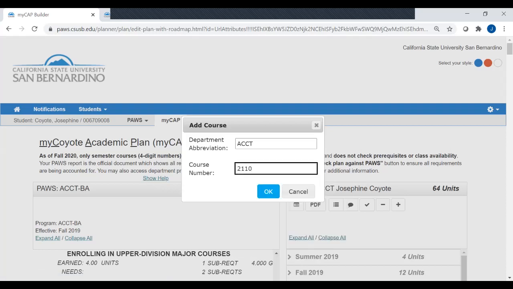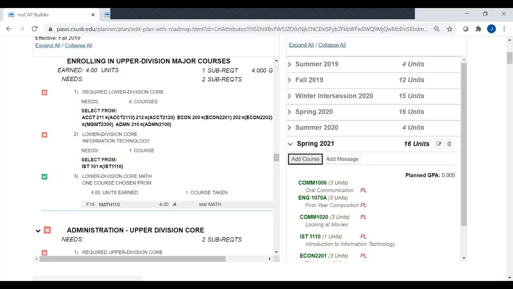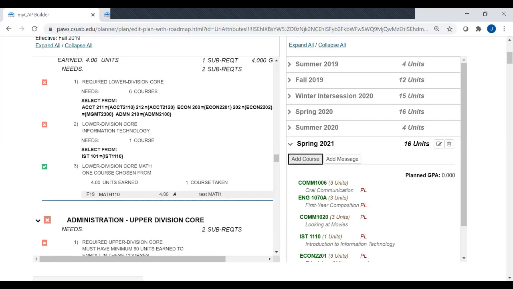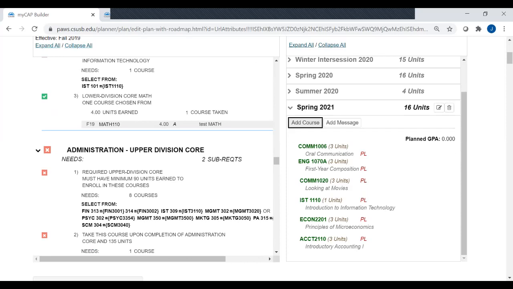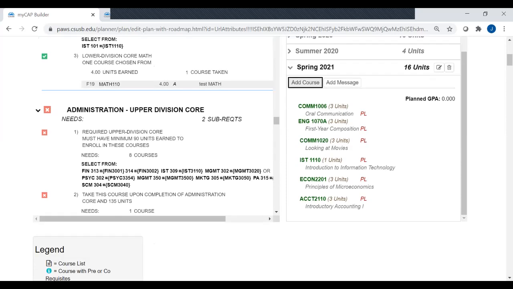Now you should be able to just drag and drop them into the term, but because these are in brackets, I'm not able to do so. So you'll see that for English and COM 1006, I was able to just drag and drop because there were no parentheses or brackets. Okay, so now I'm planned out for fall. I have 16 units and I'm ready to go ahead and close out.